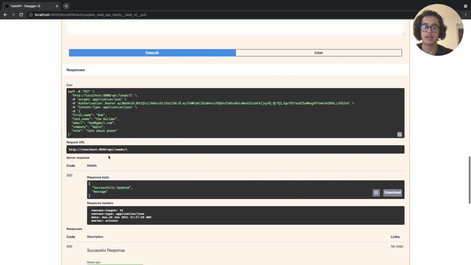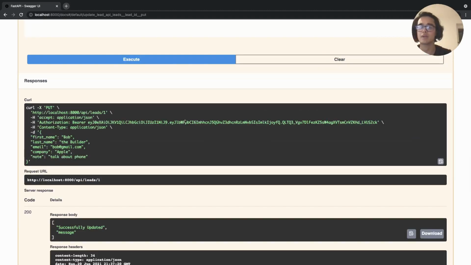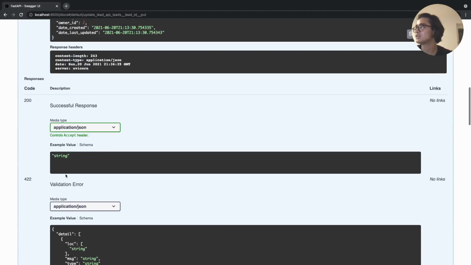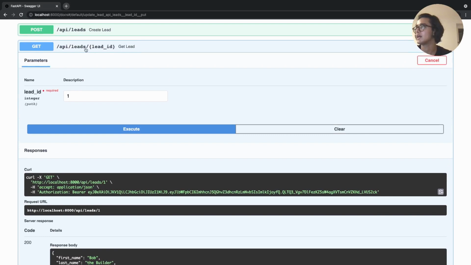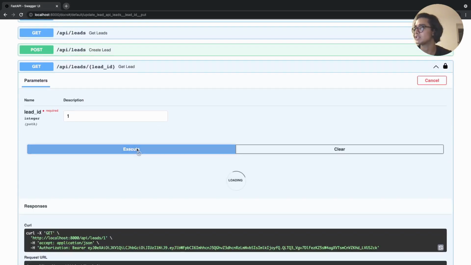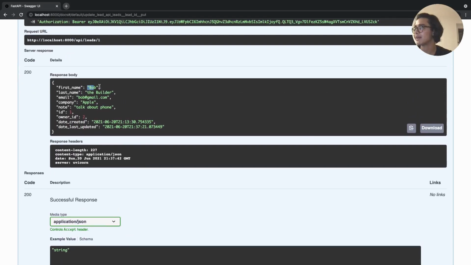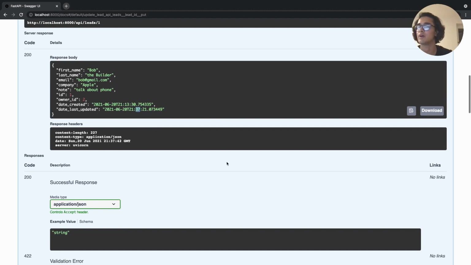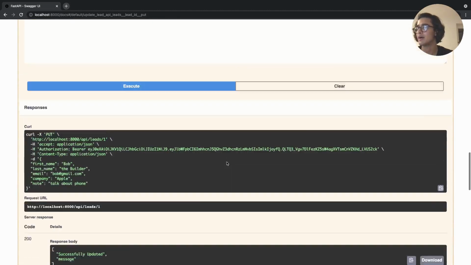Let me just zoom in. I don't think it's clear, but yeah, we get this successfully updated. And then if we go back to our API leads, lead ID, get one, execute that again. So we get back the new Bob the Builder, the name is the same, the last name is the same, the email has changed, the company has changed, and the note as well has changed, along with our date last updated. So we created this at 9, and then at 9:37, wow, this video has gone on for a while, we've updated it. But yeah, that works fine.